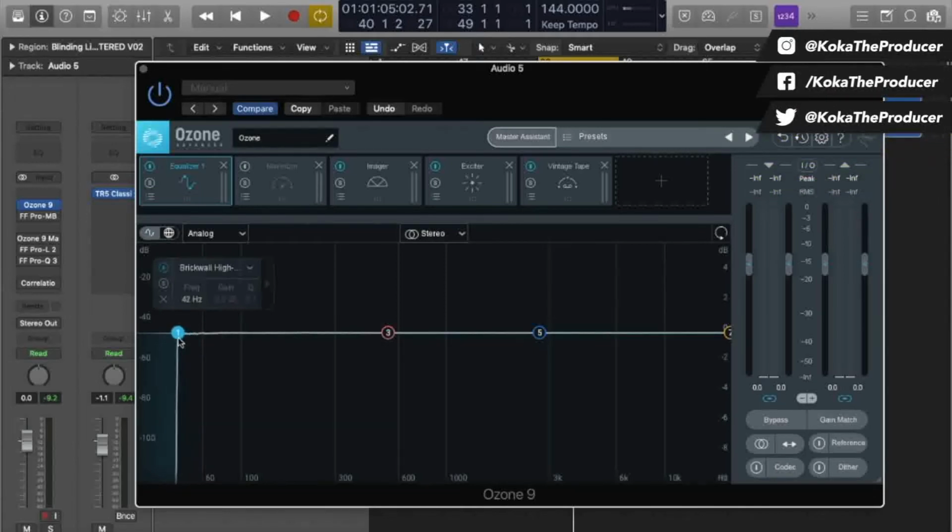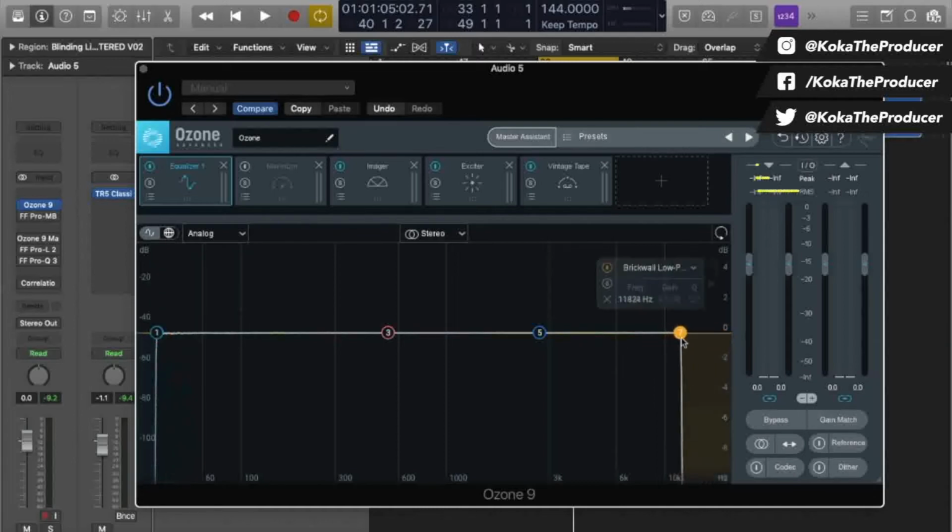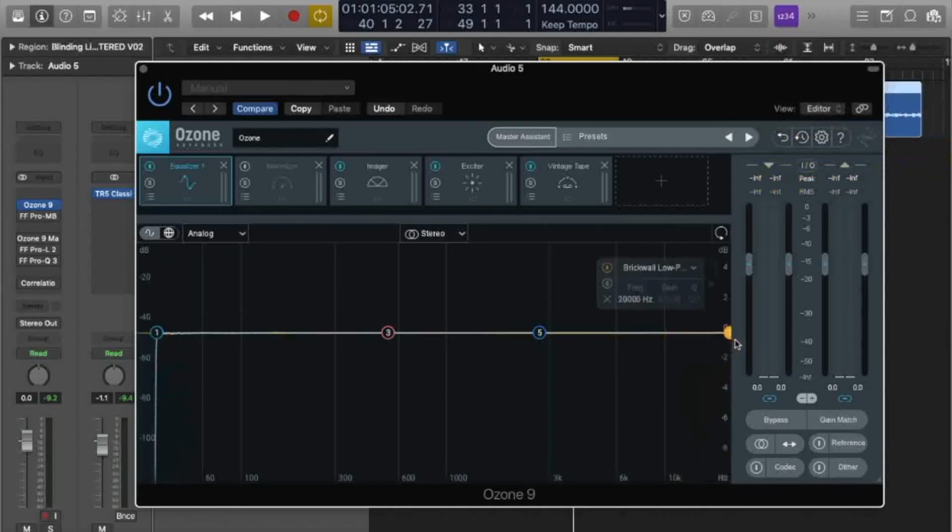I always like to keep it around 30 hertz. And there is a high brick wall also, which I also like to keep at 20,000 hertz, or 20k hertz. And that's it. This is only a brick wall limiter, or a brick wall EQ.